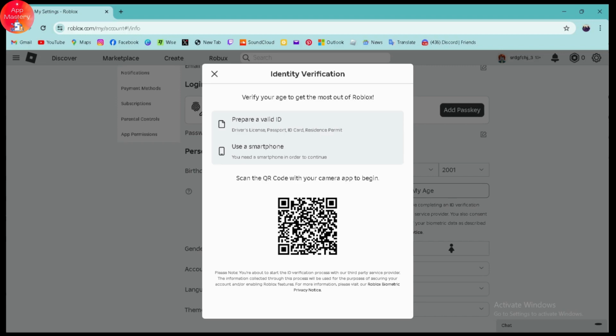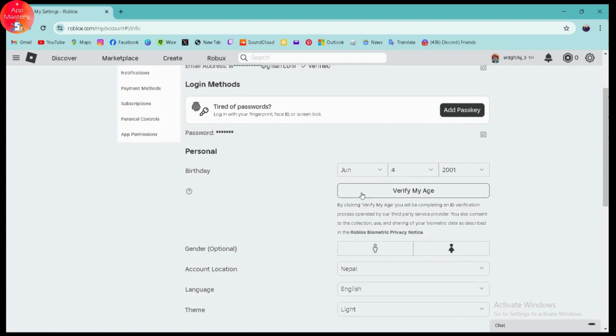And once you scan the QR code, you need to enter or upload a valid ID. And once you've entered the ID or once your verification process has been completed, then you will have verified your age under your Roblox. And once you've verified your age, you will get the enable voice chat option.